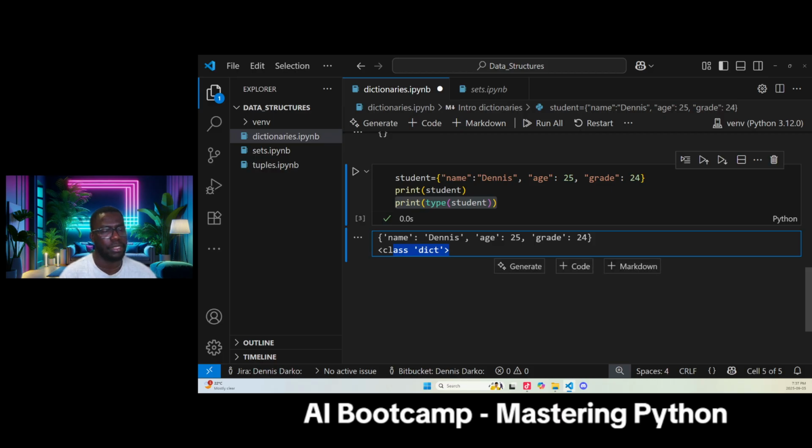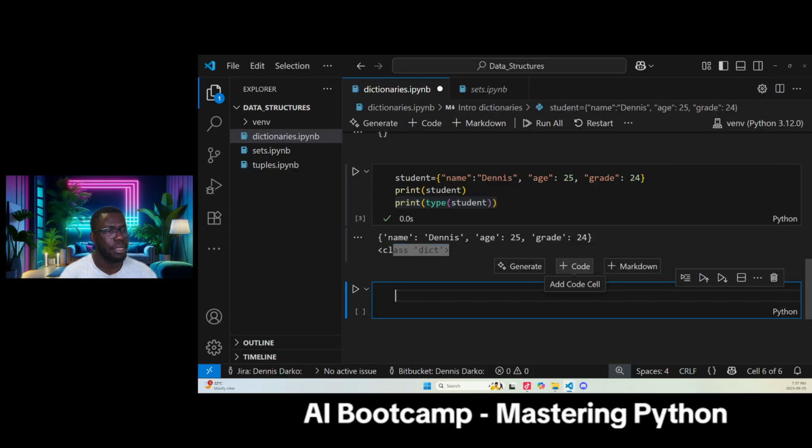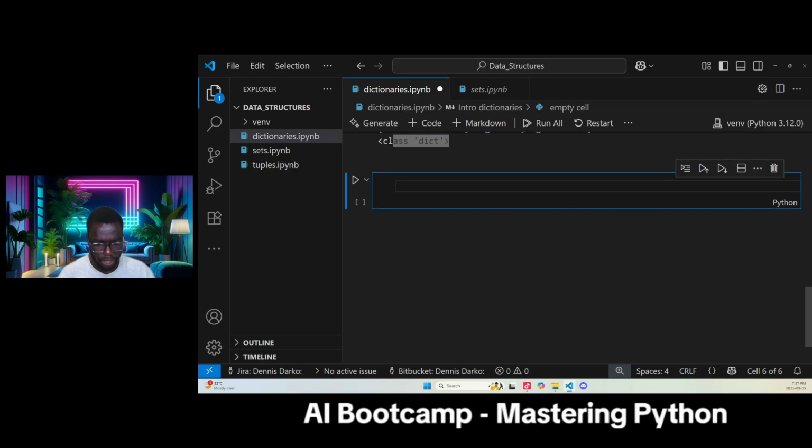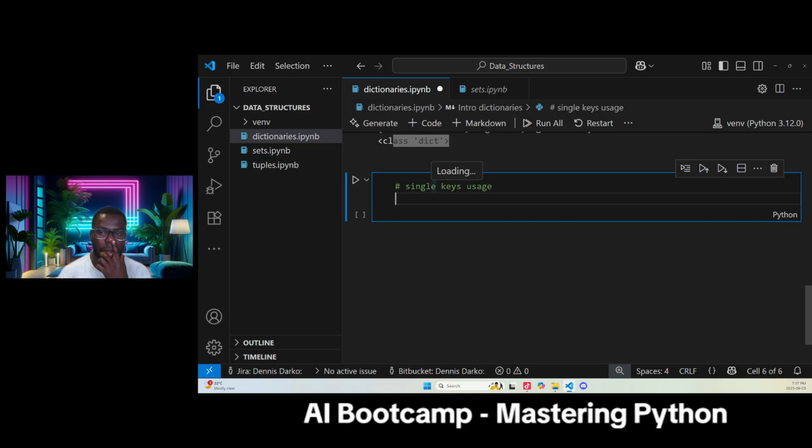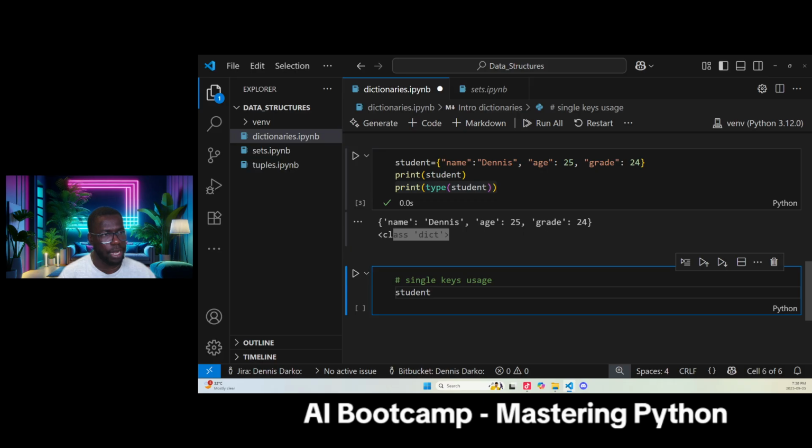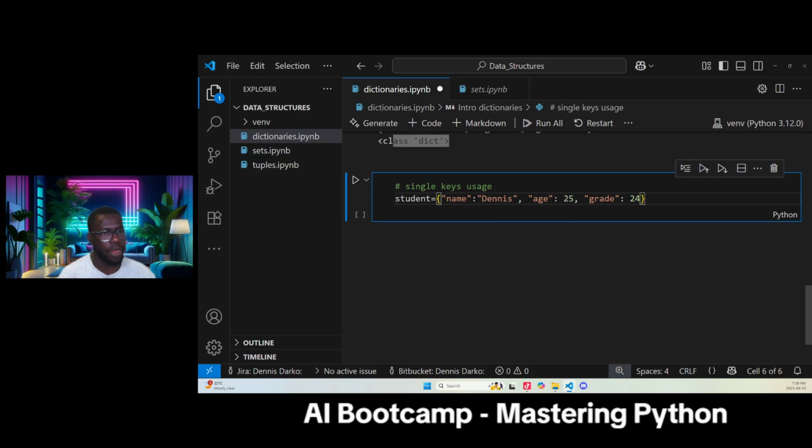Okay, now let's look at some single key usage. Let's look at how single keys are used so you understand everything correctly. So for single key usage, all that we are going to do is use the same student. Let me just copy it so I don't have to type. Amazing typing. So now we have student, single key usage. Let's look at how we can use single keys.